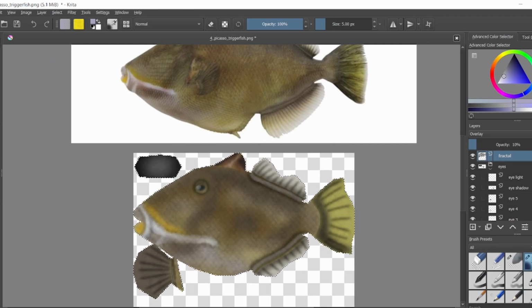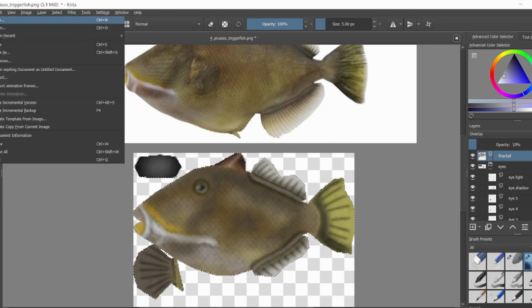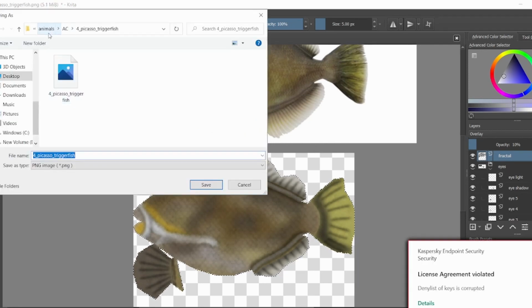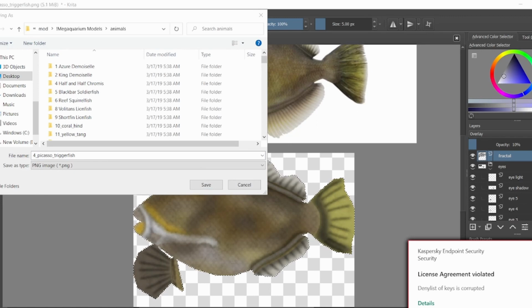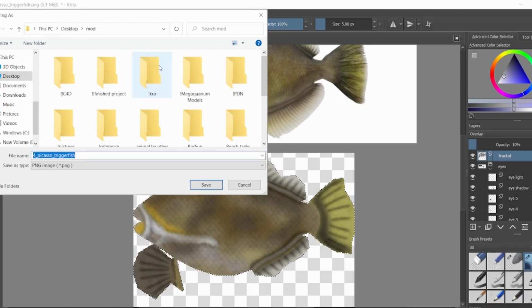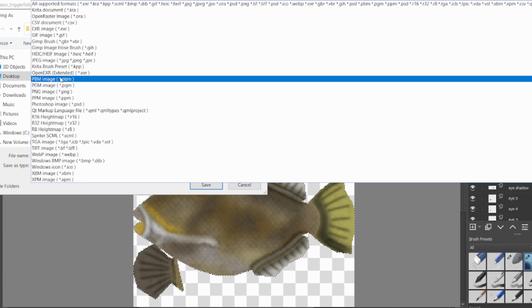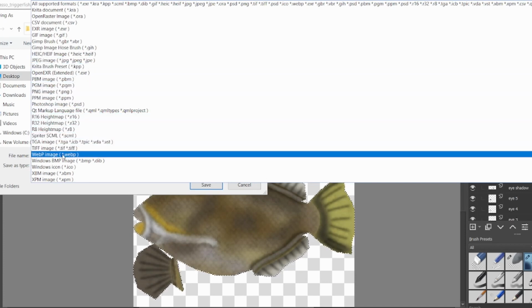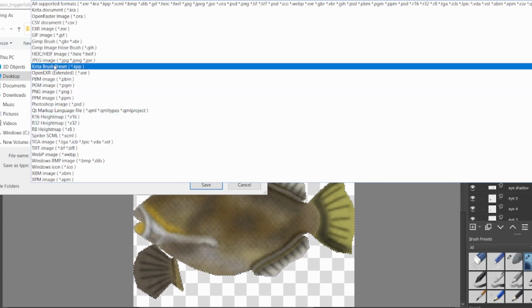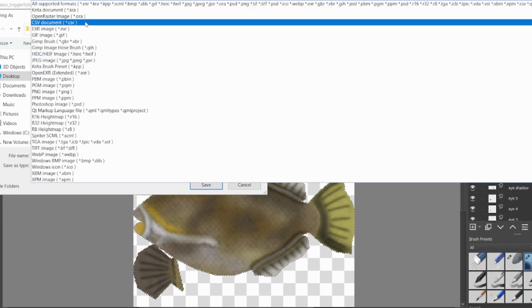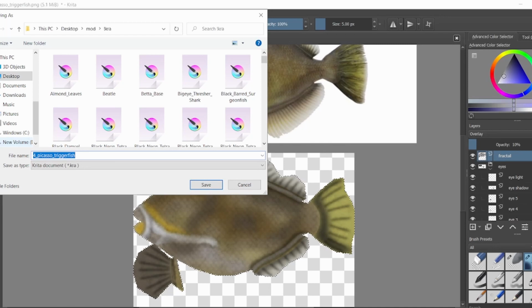So now, what do you do next after you get the texture done? What we need to do is save as, of course. So first of all, in my opinion, what you should do is save it in a KRA file. No, that's not the one. Hold on, give me a second. There you go, create a document.